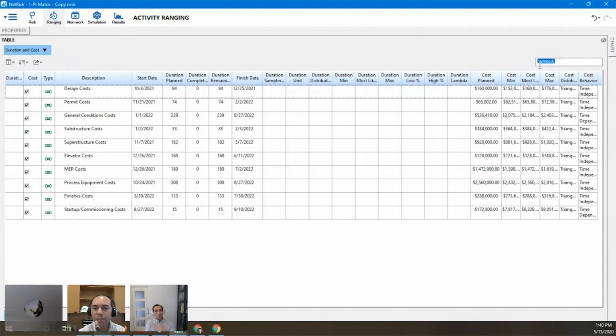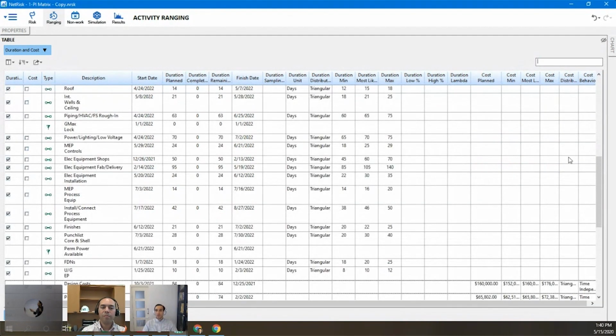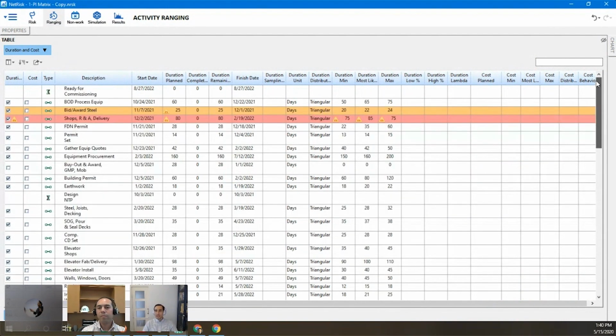So I hope you're seeing just how well Excel and NetRisk can work hand in hand. We view the two working very well together and not replacing one or the other. The integration is definitely very important to us and our SMEs.